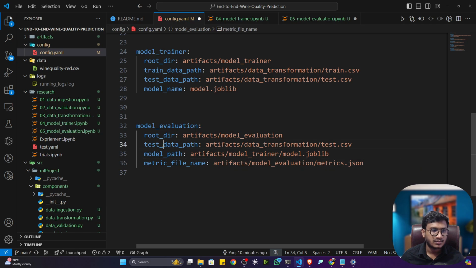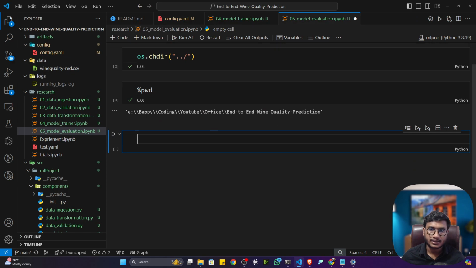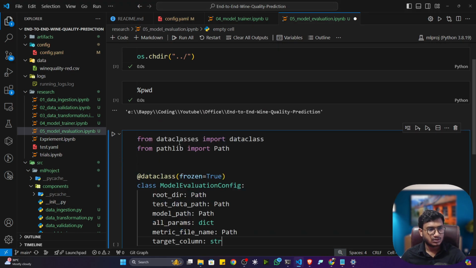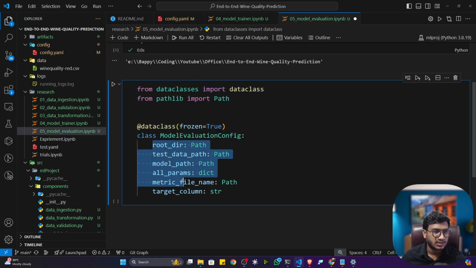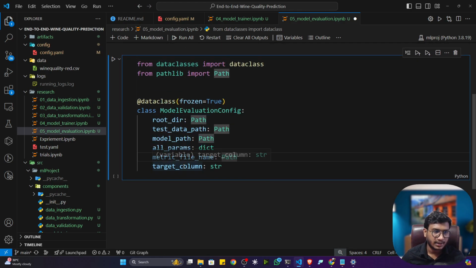Apart from that, this is my test directory, because I need the testing data to perform the evaluation. And this is my model path, like the current model we have trained. Now let me create the entity. So this is my entity. You can see I'm initializing all the variables as well as the target column.